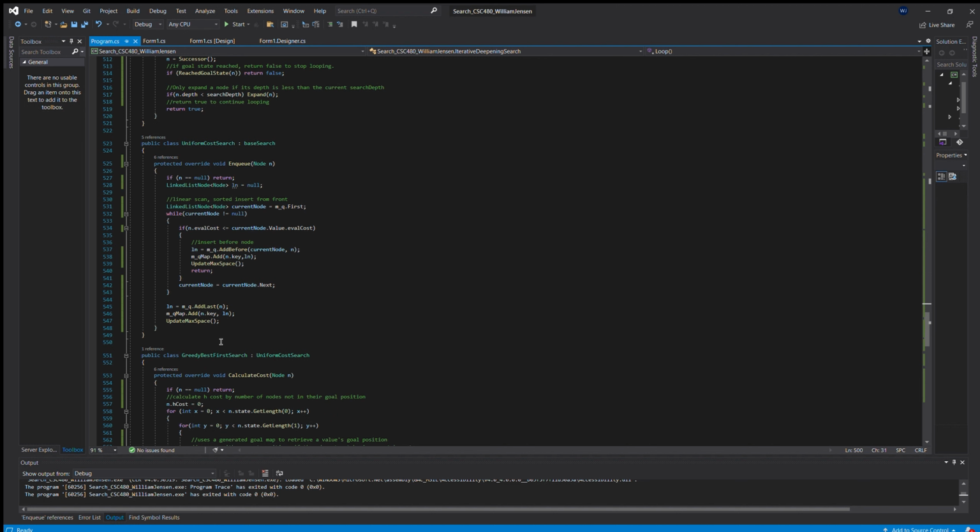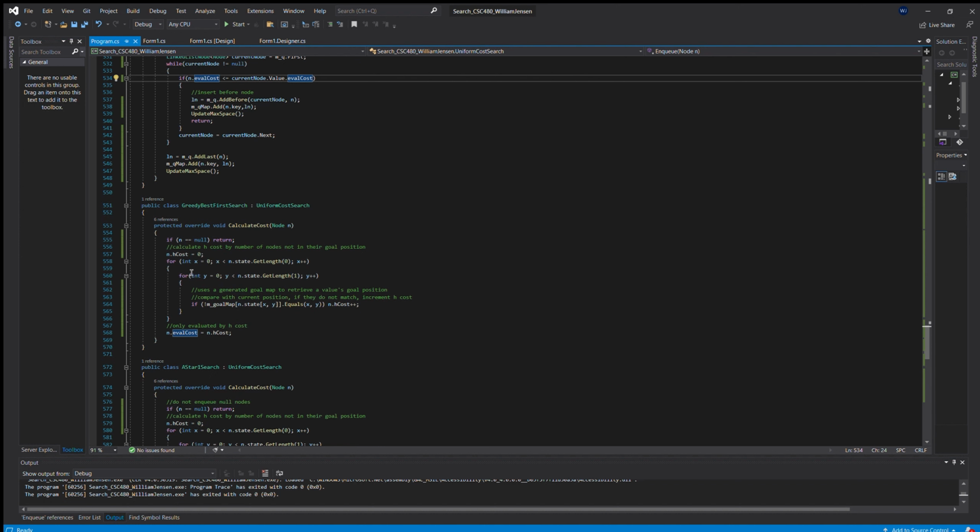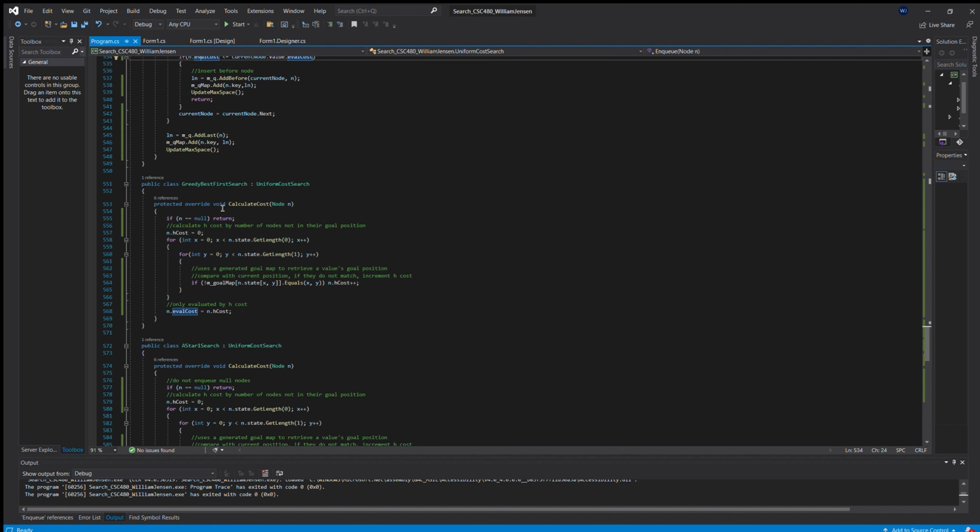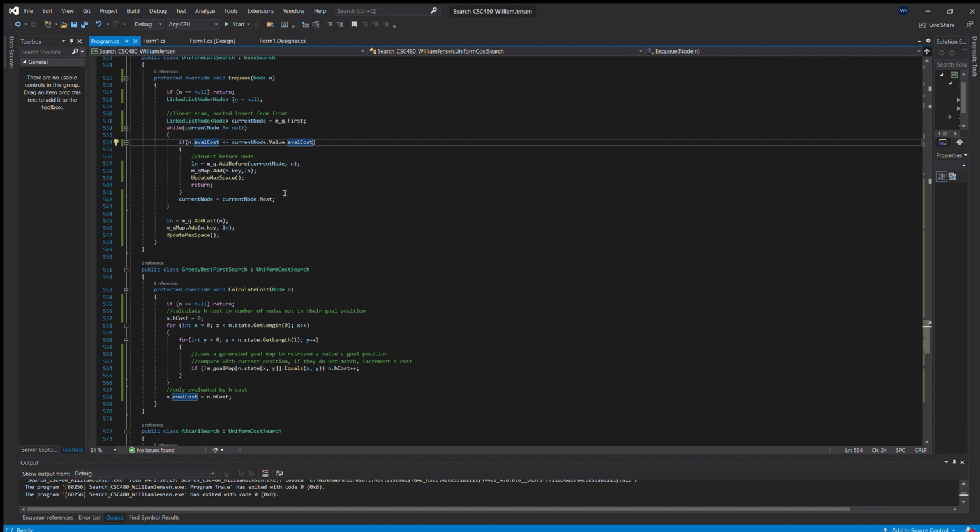Next is uniform cost search, which inherits from our base search. It's going to only override enqueue, and it will insert the node in sorted order based on the eval cost. So when our successor function removes from the front of the queue, it's going to be removing the node with the lowest eval cost. All the following heuristic search algorithms will inherit from uniform cost search. So they'll be using that enqueue function and just overriding the calculate cost.